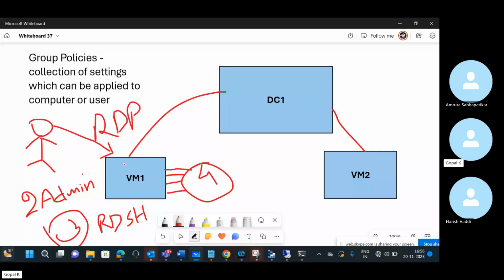More than 2 users to log into the same server at the same time via RDP. That's when we need to install this RDSH role. This is nothing but the Remote Desktop Session Host role. The moment we install it, it gives an option where we can configure some group policy settings, where we can limit the number of users.